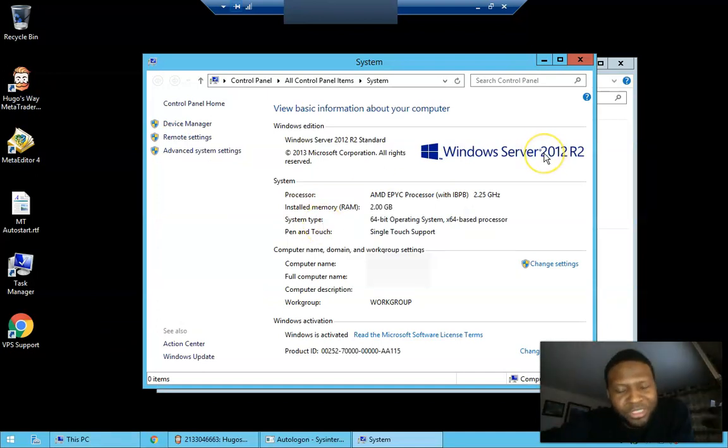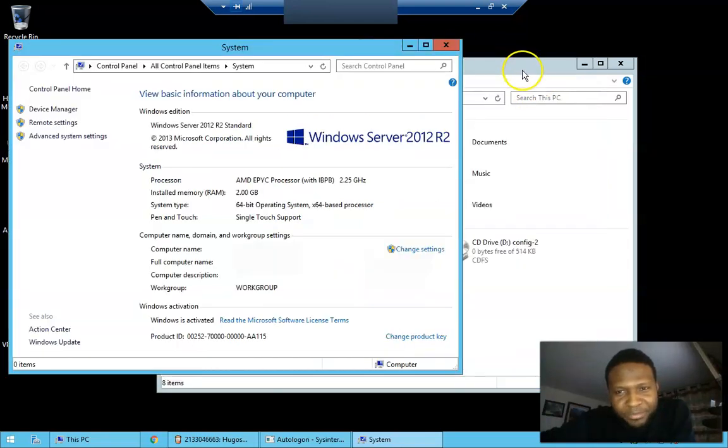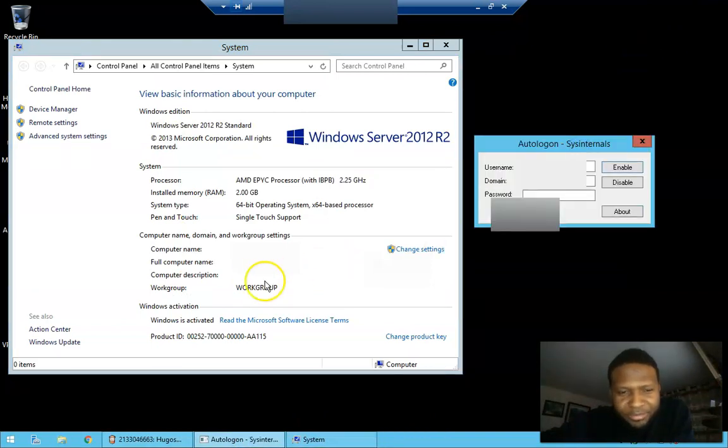Now this will be slightly different for Windows Server 2016 and 2019 if that's what you paid for. Your domain is your computer name, which is what is showing here. Let me close this one. So your domain is your full computer name, which is FOREX VPS 2012251.